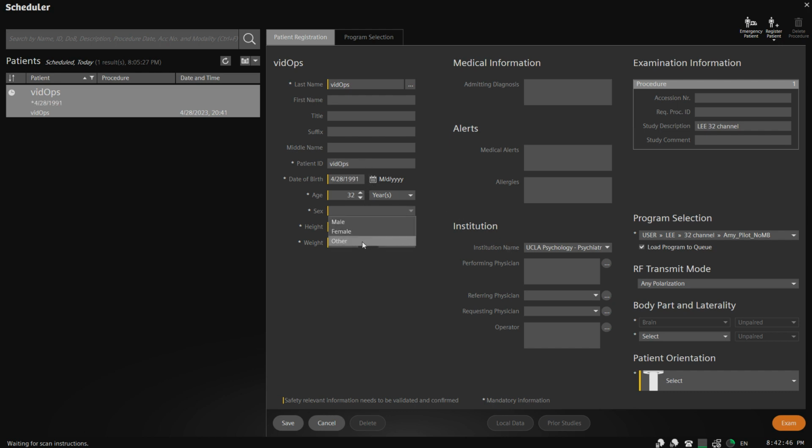Of course, we can put age. I'm scanning a phantom, so I'm going to put other, but for sex, we want biological sex or sex assigned at birth. Height and weight. And then just as an example, if I tried to click exam here, there are two more fields that are required that I haven't filled out, and those will be highlighted in yellow. So it won't let you continue until you fill out everything.